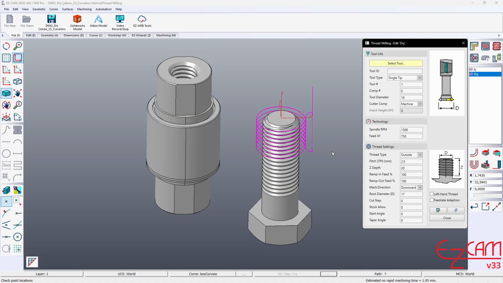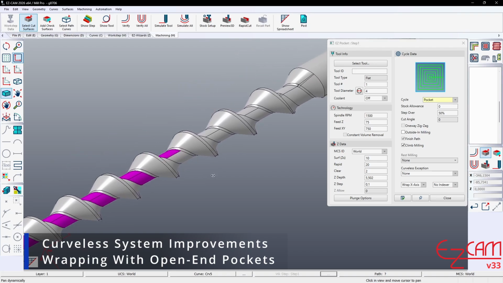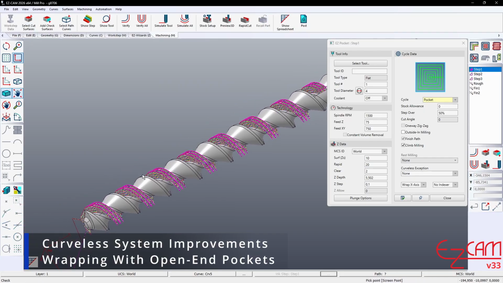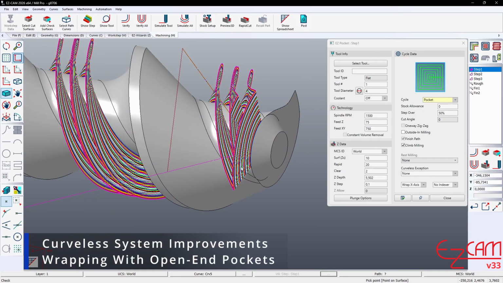Open-end support has also been added in the EZ Mill and EZ Turn modules. Support has been added to generate wrapping tool paths for open-edge pocket features. The system enables the tool to automatically extend and move along the open boundary, reducing the need for extra constraints or guide curves.